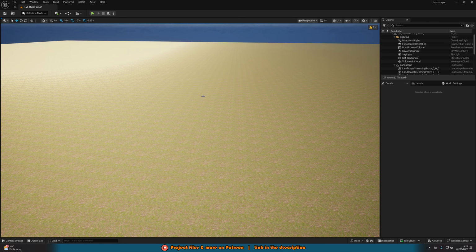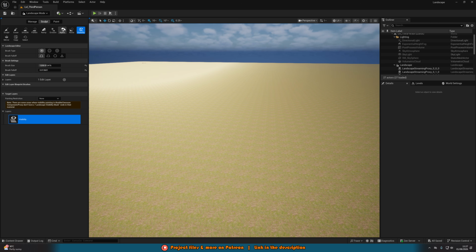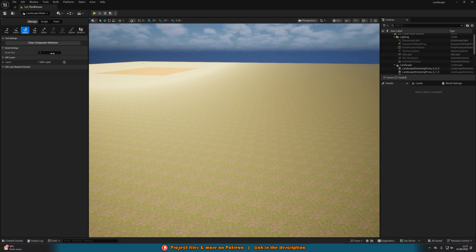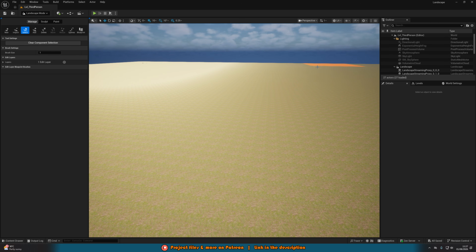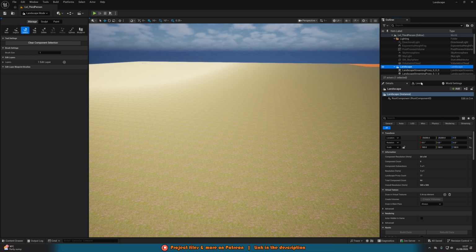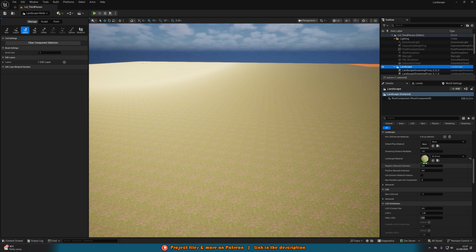So what you want to do is open up the material that you have for your landscape. Now, I'm assuming you already have a landscape and a material. If not, you can go to selection mode up in the top left, go to landscape, and then you will have an option here to create a landscape. And then if you didn't add a material into your landscape when creating it, you can simply select the landscape in the outliner and then add your material down here.